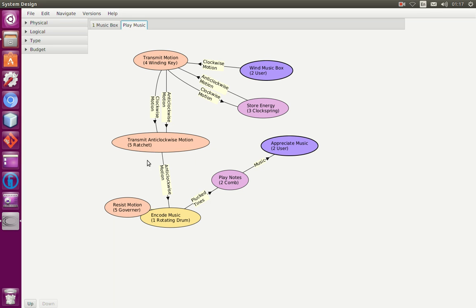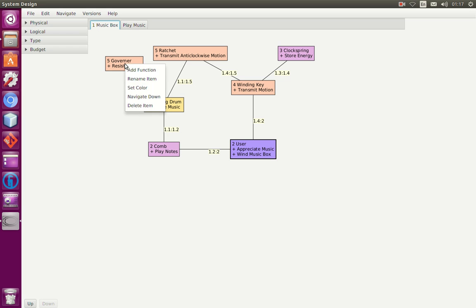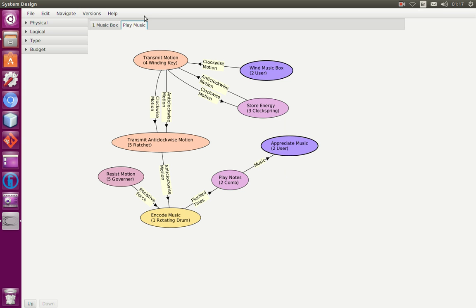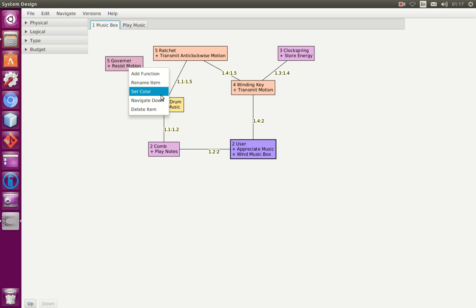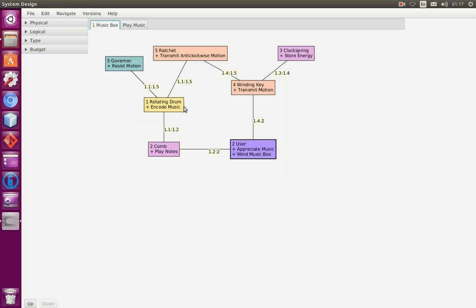It's actually accepted the ratchet, it's accepted the governor, the resistive force is coming in, the anti-clockwise motion is coming in. With a few aesthetic changes, move things around, make it look a bit nicer. Then maybe set the color of this one to be a bit different. That looks good. We can tell what's what, except the governor's probably a bit too close to the comb. We can tell what's what, and so that's our new design.